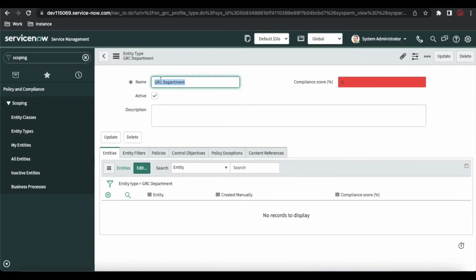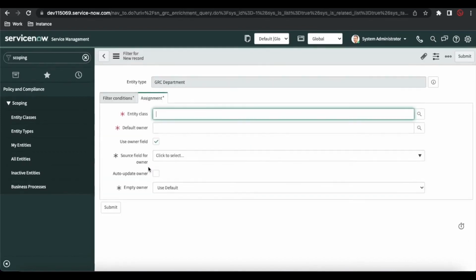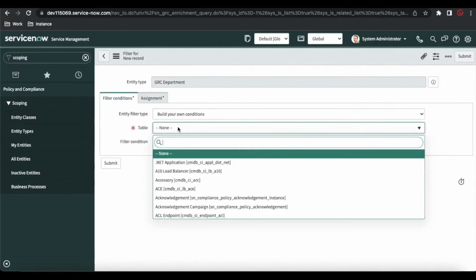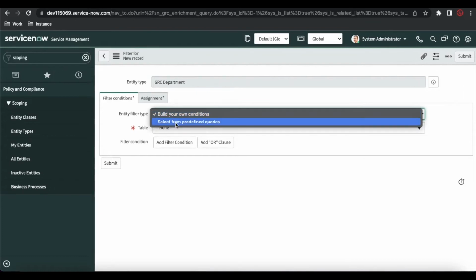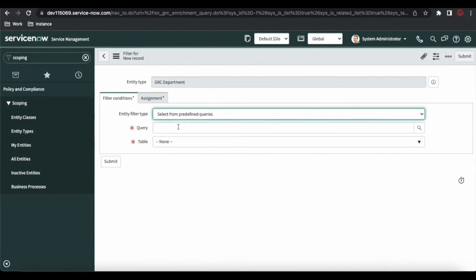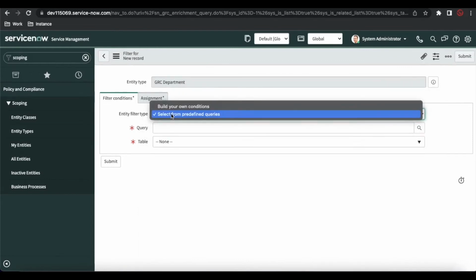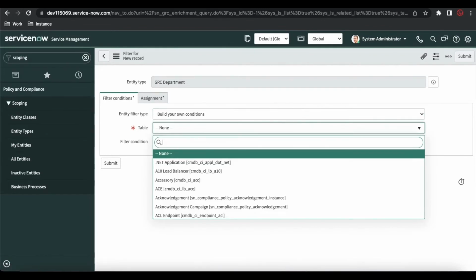And then in this entity type we have an entity filter. In this entity filter, we are going to create a filter condition. Whenever you click create new, you have two types of filter type. One is build your own filter condition, or you can select the predefined queries, where you can select a predefined query which was created earlier. We'll select build your own condition, and here we'll select the department.